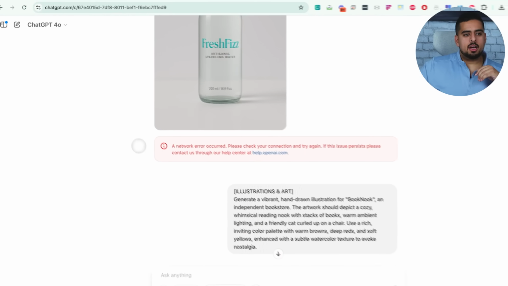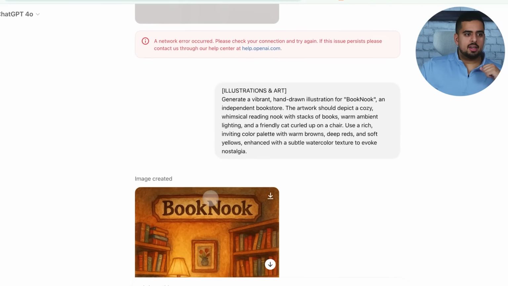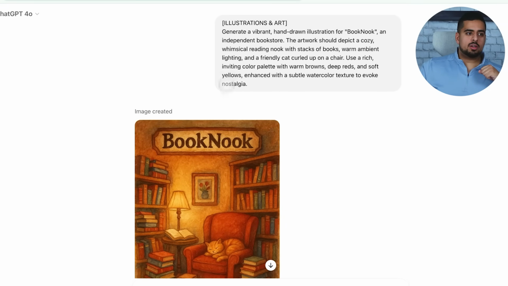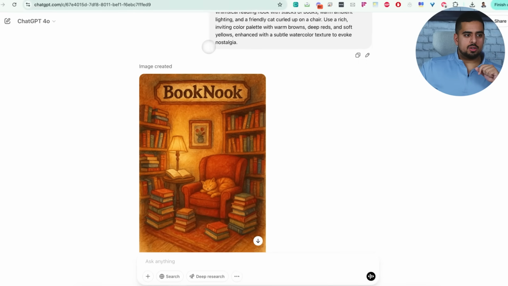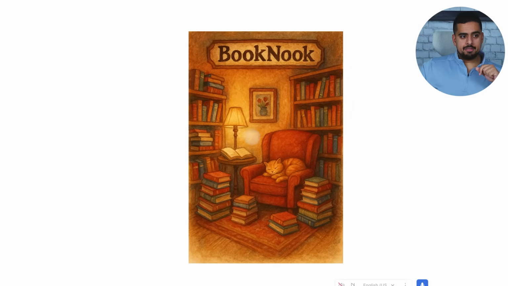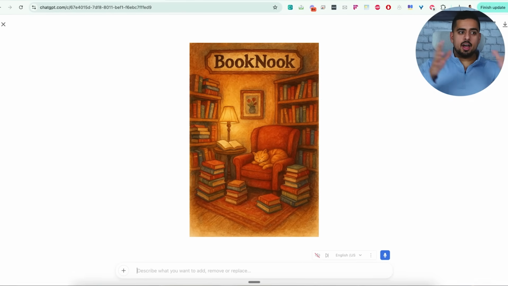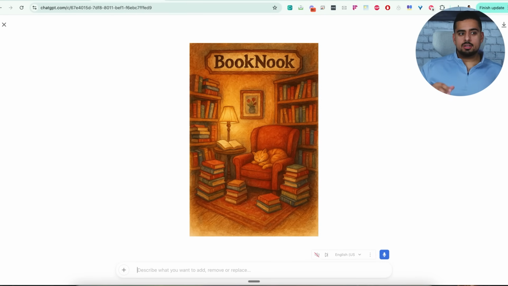Next use case, illustrations. I'm cool to show this one. Generate a vibrant hand-drawn illustration for Book Nook, an independent bookstore. The artwork should depict a cozy, whimsical reading nook with a stack of books, warm ambient lighting, and a friendly cat curled up on a chair. If you go to this, it does definitely embody that entire vibe of that prompt. It looks very cozy. I could see this on like a children's book.